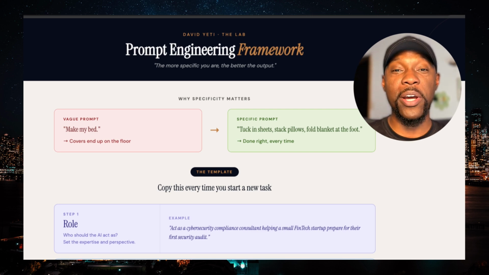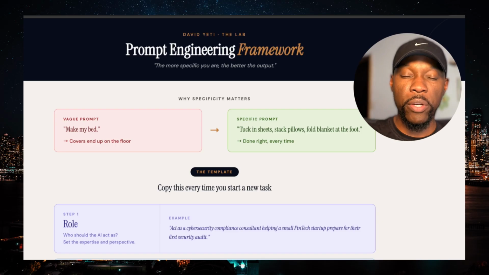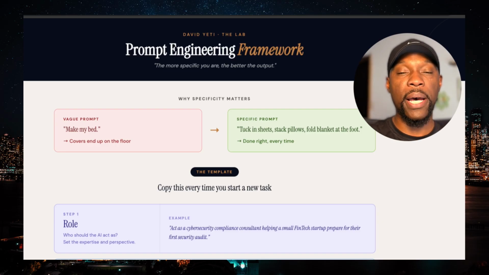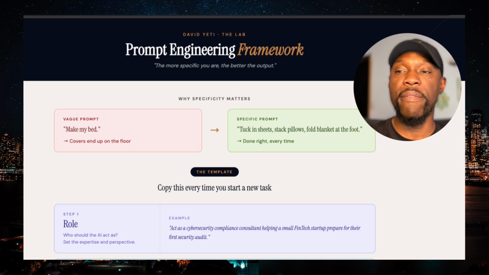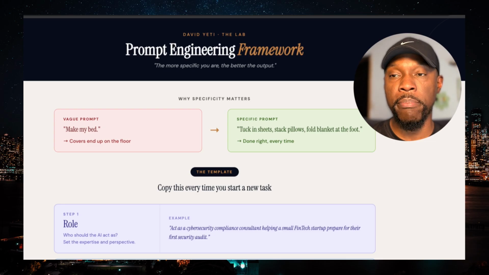Now, when I first started prompting, when I first started using AI, I started off with Gemini, and I was very vague with my questions or with my prompts per se. I would ask it things that it had no direction. I'm gonna give you an example using making up my bed. So let's say if I wanted AI to make my bed up, this is me talking to the bot, and I say, hey, bot, make my bed.